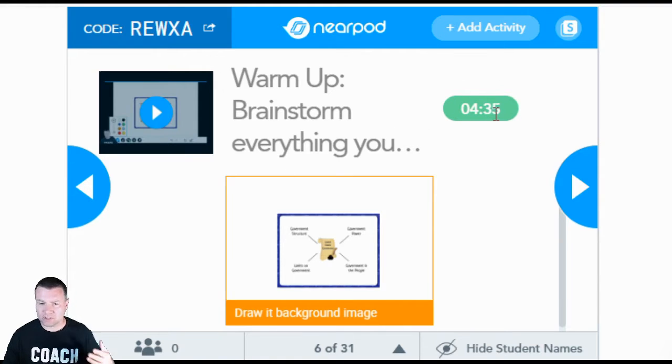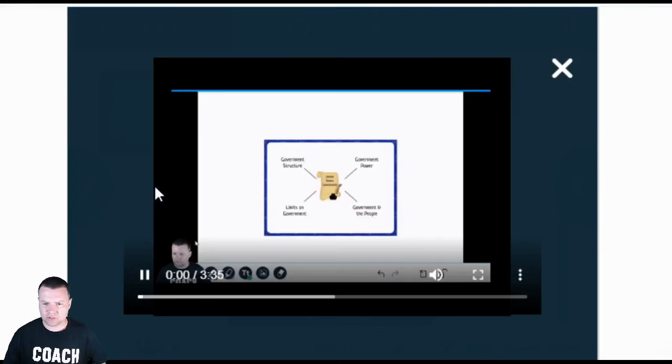There are ways you can put timers on each slide. I only chose to do it on this one because I didn't feel that they should take too long on this, since it's just a warm-up. Give them 5 minutes and then really get into the lesson. But that's something you can choose to do or not. But here's my video instructions.